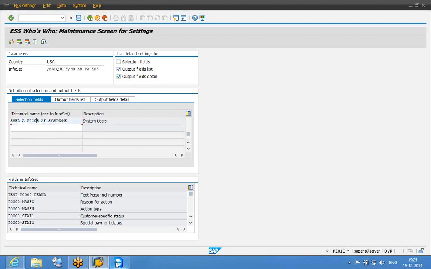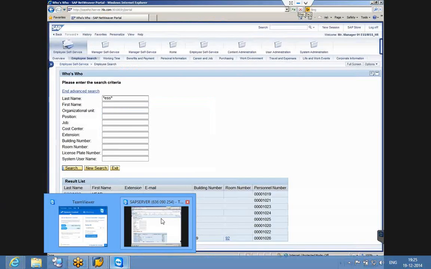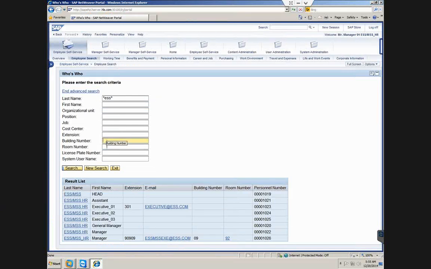So those fields are available in the portal, right? Now see this building number and room number, license plate number, right? Right.